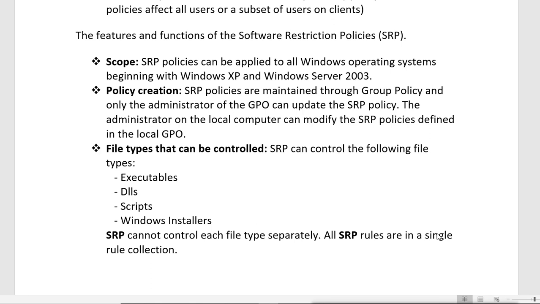So this software restriction policy can control the following file types: executables, that is exe files, MSI files, and DLLs. DLLs are the dynamic link libraries files which are needed to run some applications. So application libraries are there, so it needs to run that. Then we can control the scripts, and it can be batch scripts, or we can say the PowerShell scripts. Then also Windows installers which we use to install the applications.